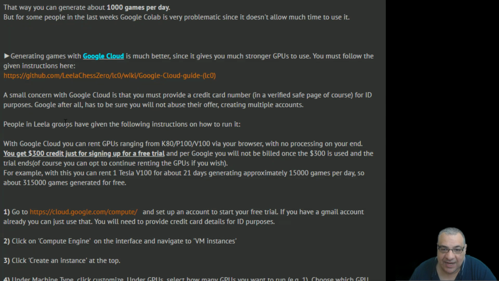If you use Google Cloud, you can rent GPUs ranging from K80, P100 or V100 via your browser, no processing on your end, so no fan noise or anything. You get $300 credit just for signing up for a free trial. You will not be billed over the $300 used when the trial ends. If you wanted to, and you're rich, of course, you can opt to continue renting the GPUs. For example, you can rent one Tesla V100 for about 21 days, generating 15,000 games per day.